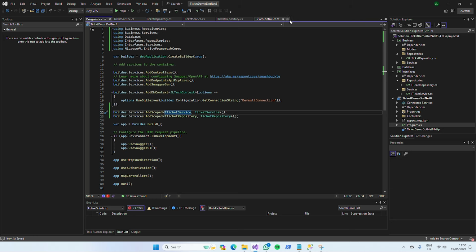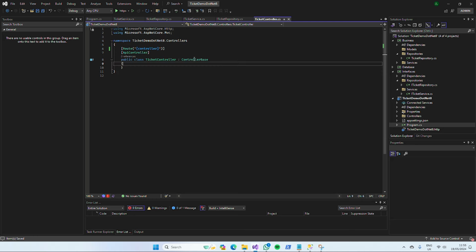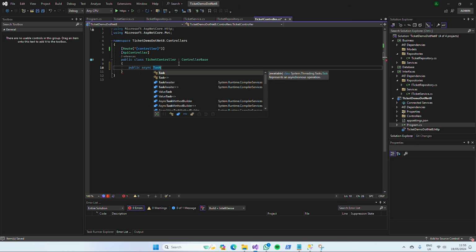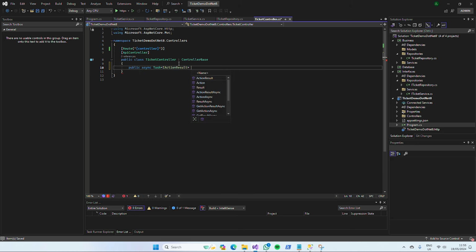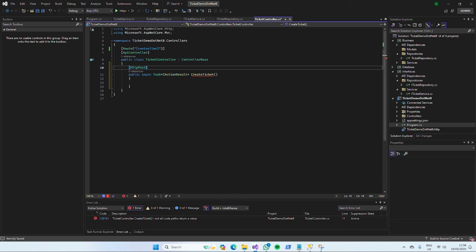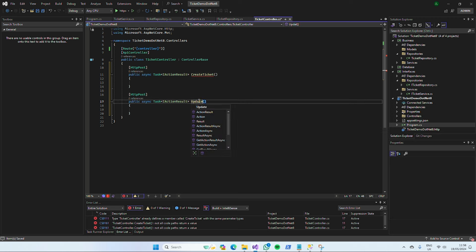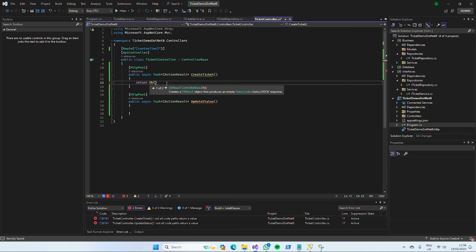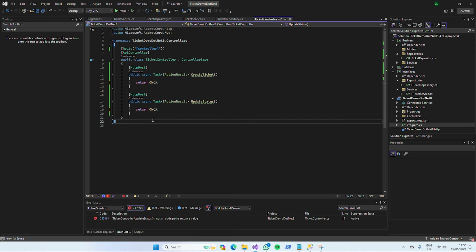Perfect. Now what we can do is we can start adding some logic talking to our database. So let's start off with our ticket controller, and we're going to make a new method. So we're going to say public async Task, which is asynchronous, and we'll have this as an IActionResult. We'll say CreateTicket, and this will be a post method. Perfect. Let's duplicate this, and we'll just create one more for updating the status. And just to get rid of those exceptions, we'll just return OK in both of these just for now.